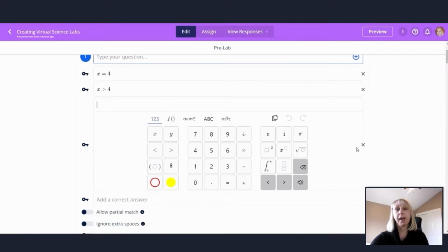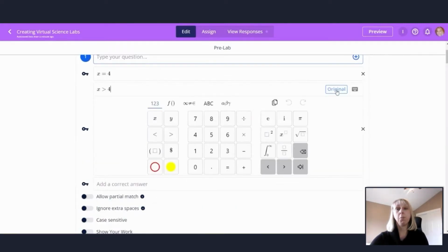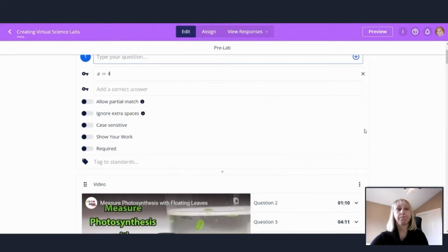So take a look at that. That's something new. Now, if you always want to go back to the old keyboard, you have the ability to click that as well. But really, I think this gives you a lot more power than you had before. So that's something with the Math Live keyboard and numeric questions.